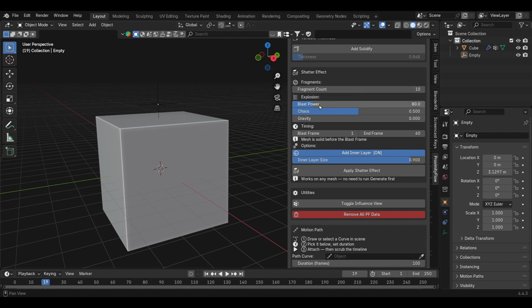For the explosion settings, blast power controls how hard the fragments are pushed outward. Chaos adds turbulence and randomness to each fragment's trajectory. Gravity controls how much fragments fall after the blast. Set your blast frame. This is the frame where the explosion happens. Set your end frame for how long the simulation runs.